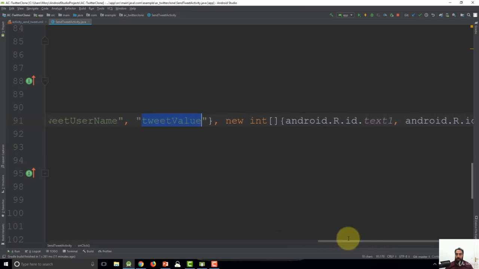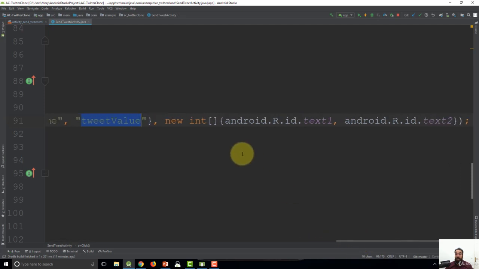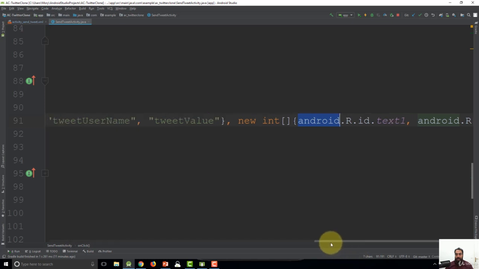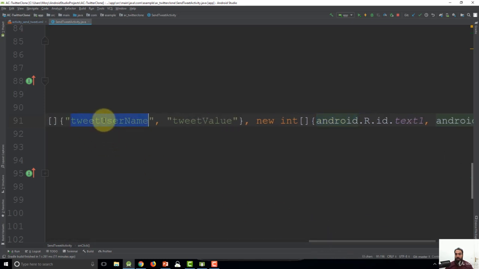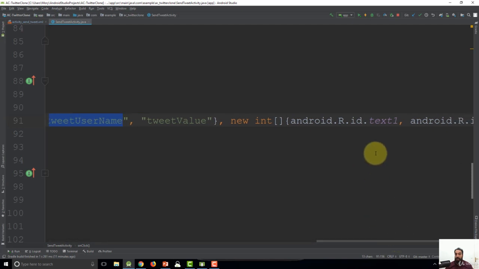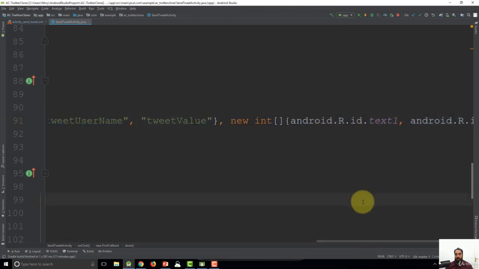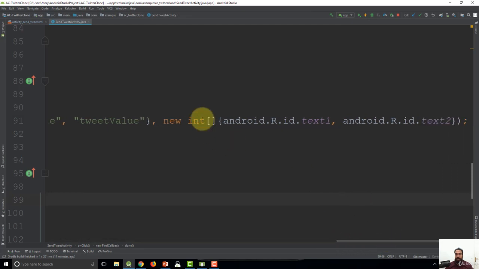So here we have another argument, which is going to be the final argument. And it is going to be, again, an array, but this time it is going to be of type integer. So new integer array, a pair of curly braces. So let's see what we have here. We have actually the item and the sub item. So here we can see that it is in order. For example, the tweet username should be on the list view, but as the title. I want the username to be the title, and then I want the tweet itself to be the subtitle, for example. So that's why we have this integer array.